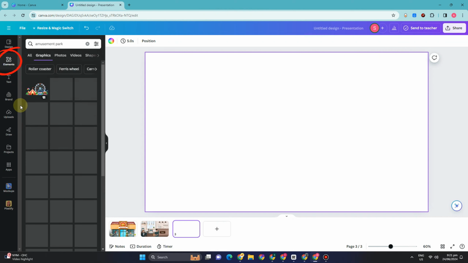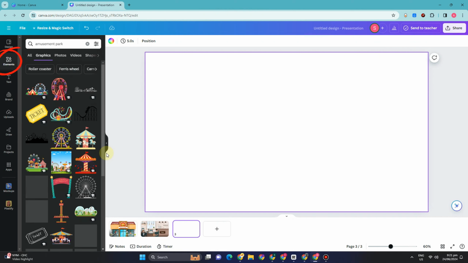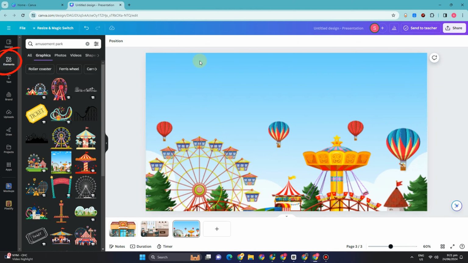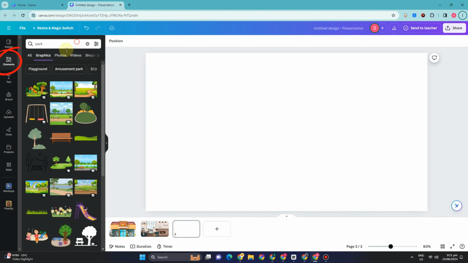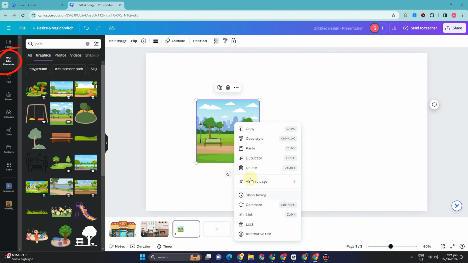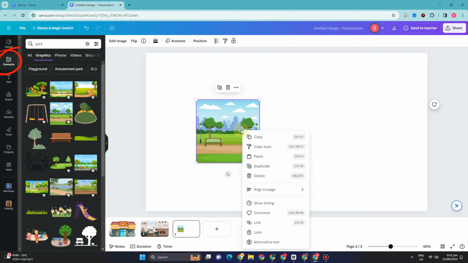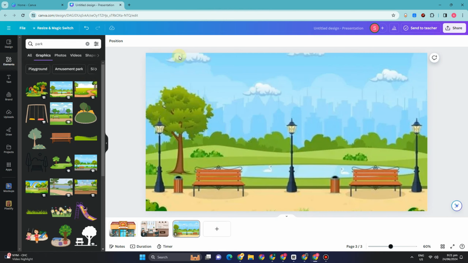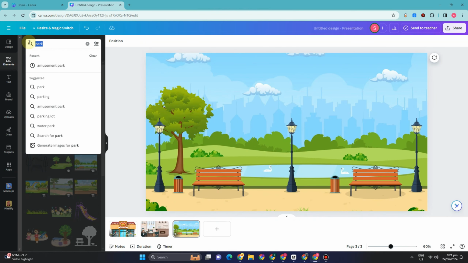Everything is up to you. And if you look for something like this, all you have to do is to drag. However, there are some images that you can set as a background. But if you do, then it's not really good to see. So you have to change to another one here. So instead of looking for amusement park, I just want to look for a park and then right click, set as image background.